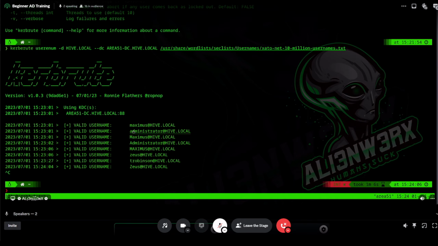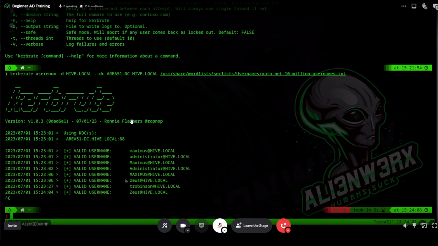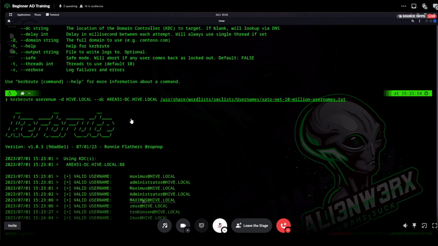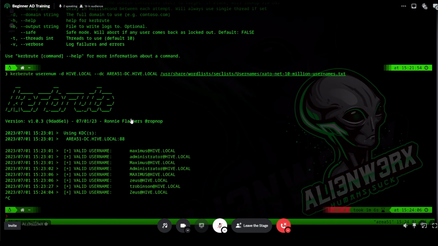So we did get some users. We got Maximus at Hive, Administrator. Administrator is usually always going to pop, especially with Active Directory and a few like guest and stuff like that. We got Maximus, we got Zeus, we got T Robinson. Okay. So with that, we can do a little bit of password cracking and see.